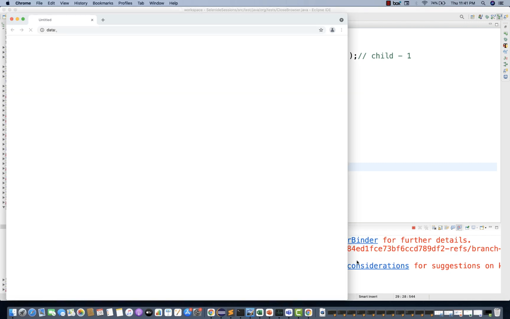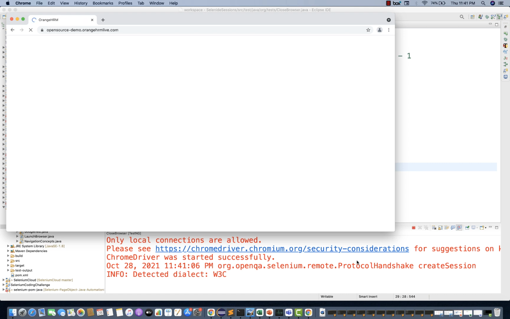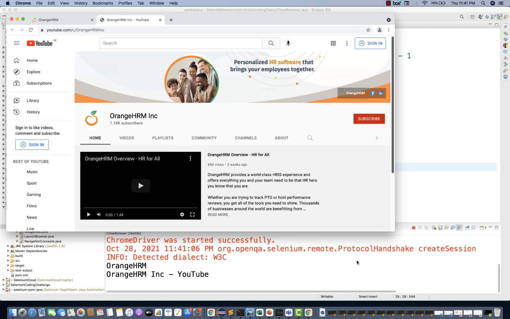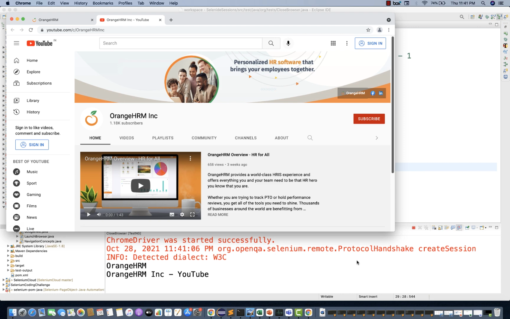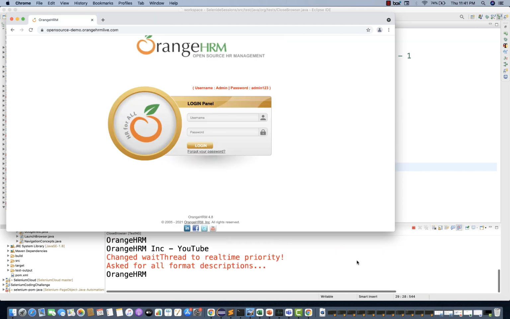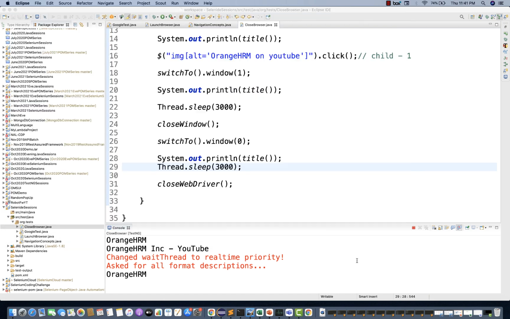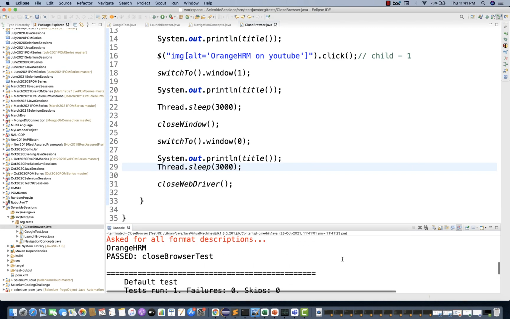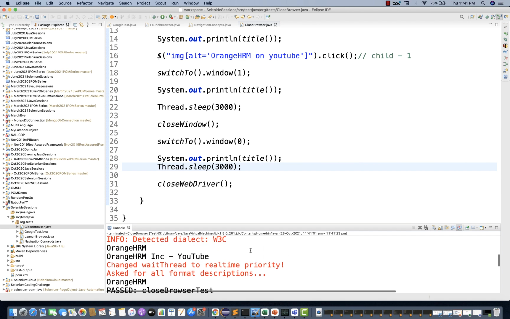Once again the browser is getting launched, and here you can see the first parent window is getting launched, opening the YouTube window, that is your child window, closing that window after 3 seconds. See, it will be closed after 3 seconds. Done, and back to the parent window and then get the title and then quitting the entire browser. That's it. Fine. So you can see again, this is absolutely working fine over here.